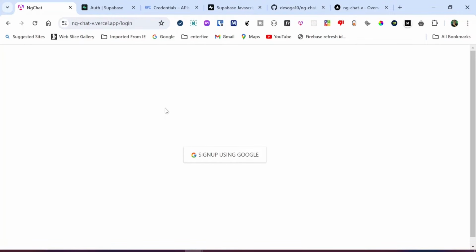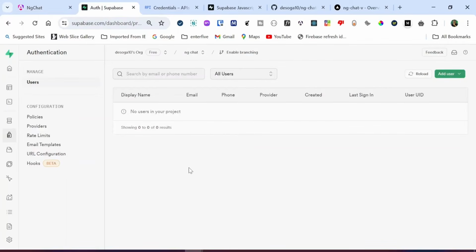In today's video, we are going to make use of Angular 17 as well as Supabase to create a real-time chat application. Now let's take a quick look at the demo of today's project. As you can see on the page, we have a button that says sign up using Google. What this button does is make use of the authentication service in Supabase as well as the Google OAuth 2.0 service to create the authentication.